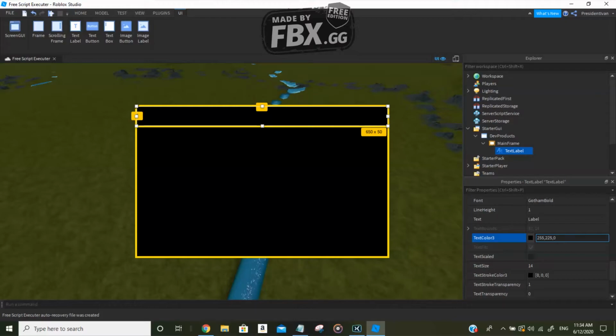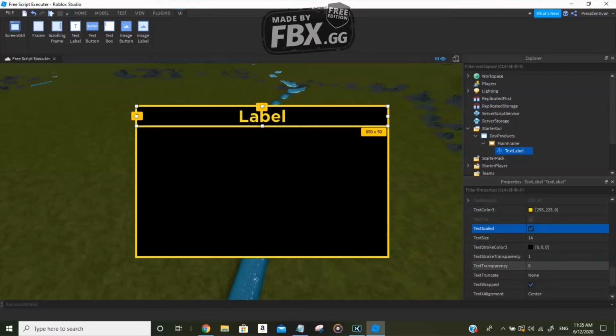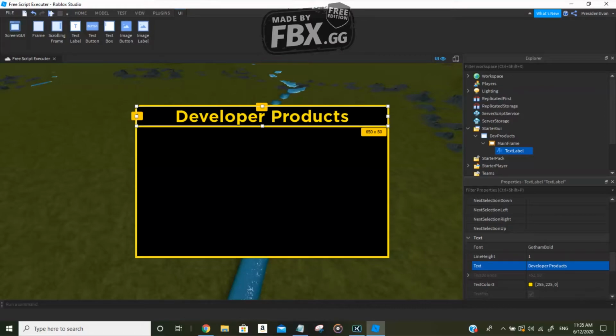Also, you can customize your GUI the way you want it to be. You can choose the colors and everything. It doesn't matter. It doesn't affect the script at all. Just saying. So yeah, you don't have to follow all my directions. So you can do whatever you want. And we'll make the text be developer products. There.